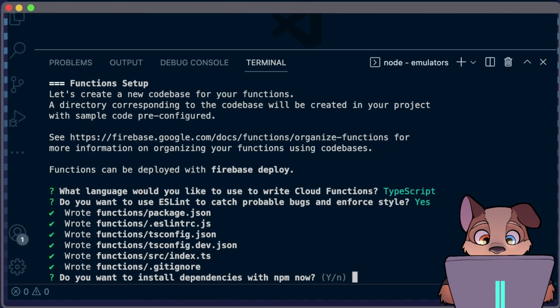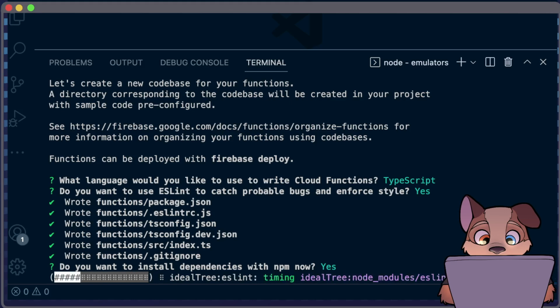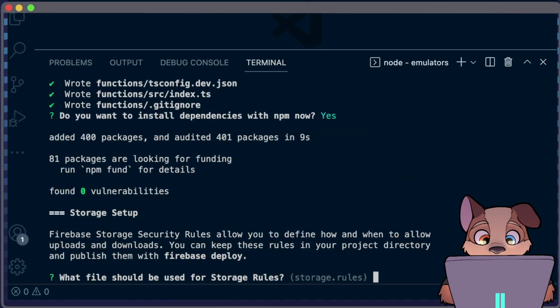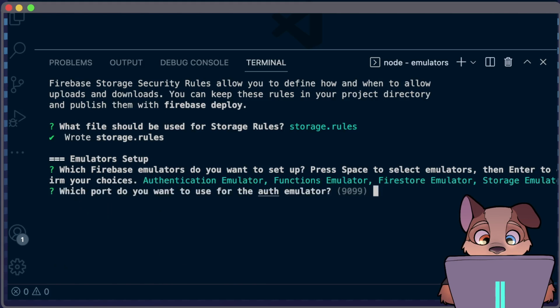Do we want to install dependencies? Yes. So that will run for just a moment. But here we're done. So now our storage setup, storage rules, again, we can accept default. For our emulators setup, we're going to have the authentication, the functions, Firestore, and then the storage emulator setup. And once we have those selected, we can just press enter.